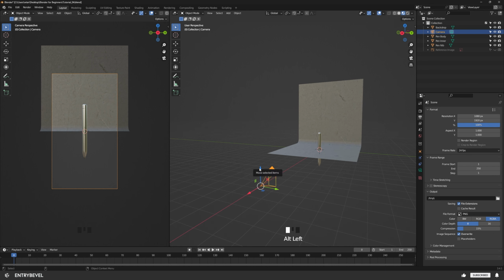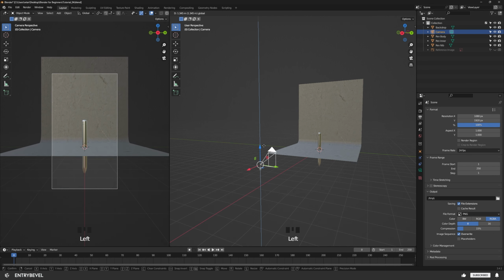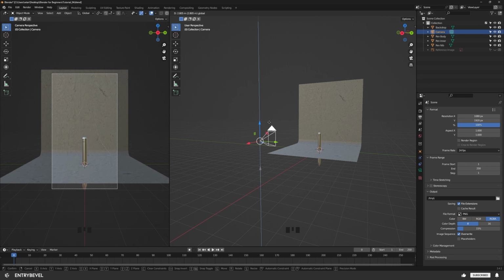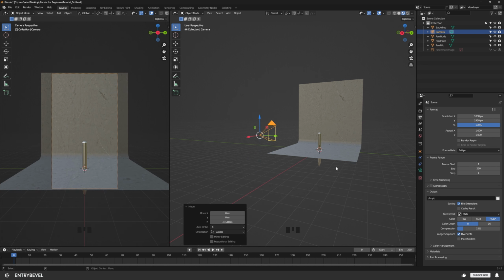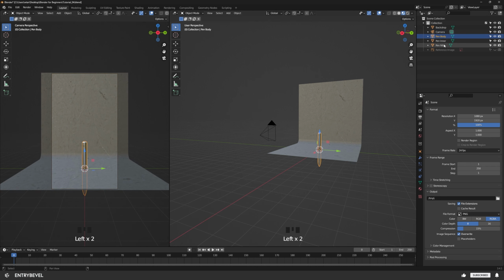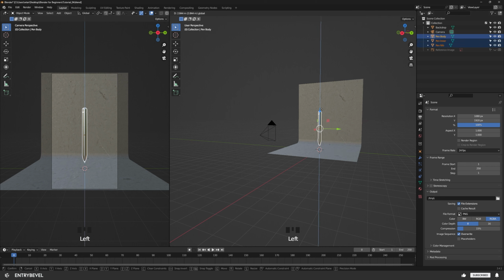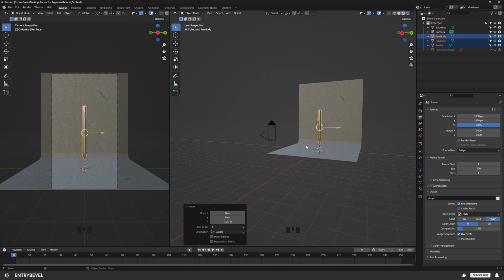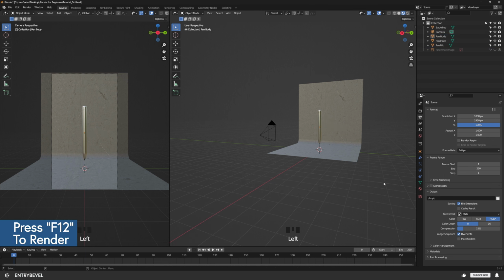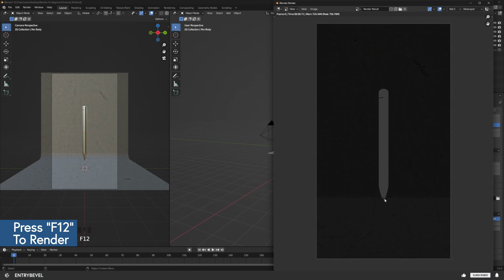So in our perspective view with the camera selected, let's move it up so everything fits on the screen. Obviously, the pen needs to move up. So Shift select all three in the outliner and just move it up. With the pen in position and everything in frame, let's hit F12 to render. Our render looks nothing like what we're seeing over here. So what's going on here?